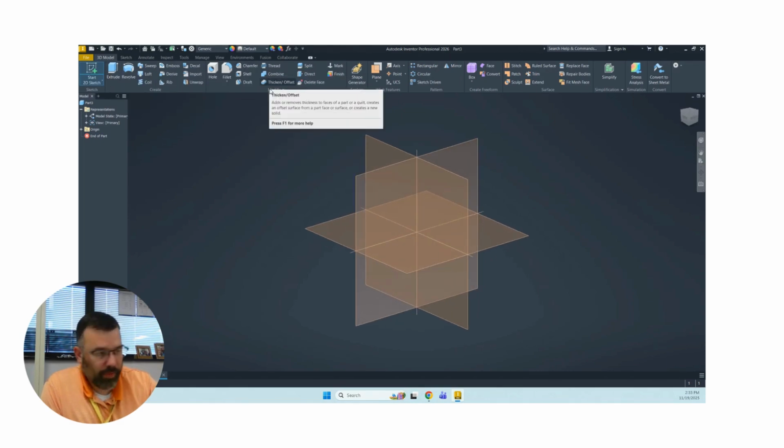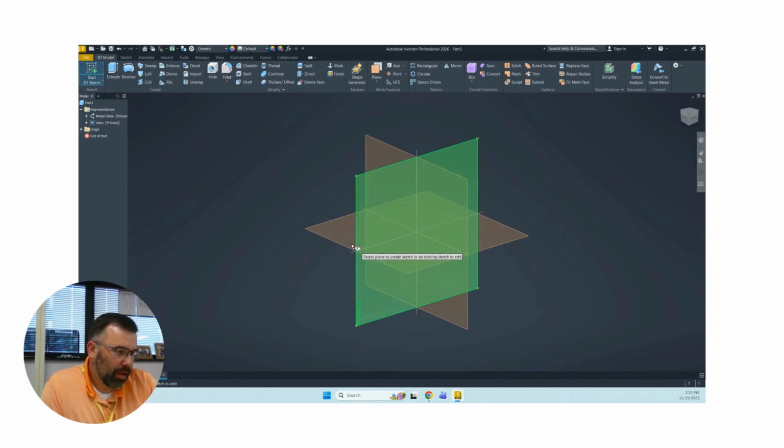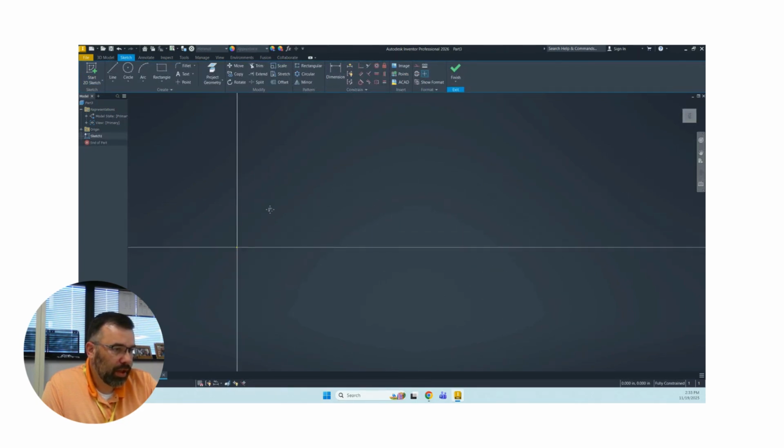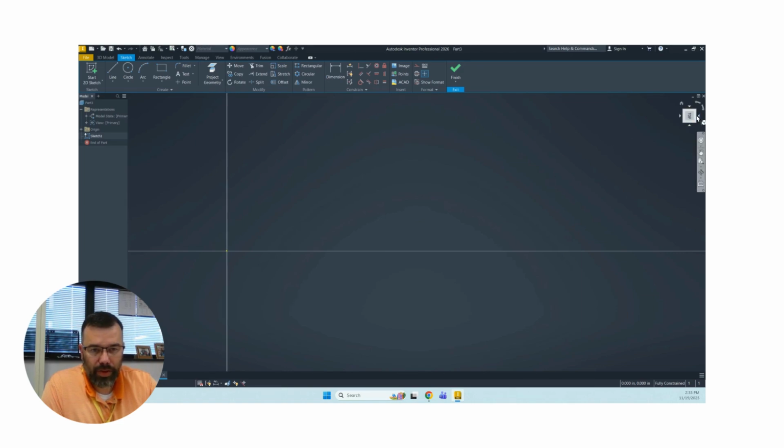I'm going to draw this, but I'm looking straight down at it. So I'm going to select the XZ plane. So click on that. We'll click on the top, and we are looking straight down at the top now. You can see it says top right here in our orientation block.